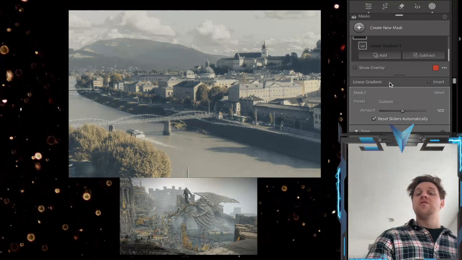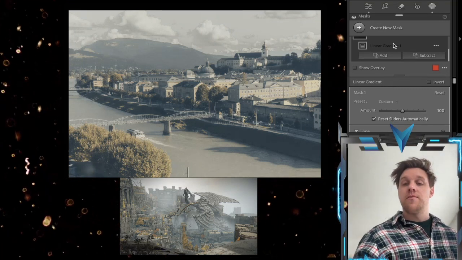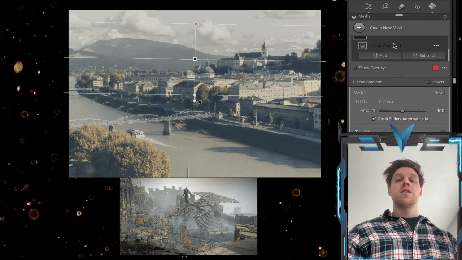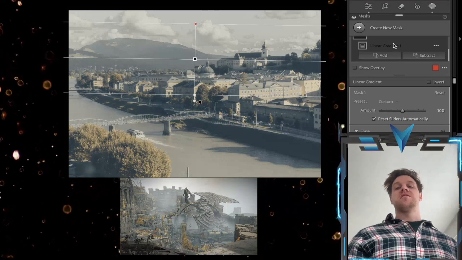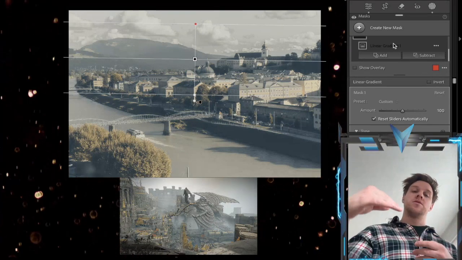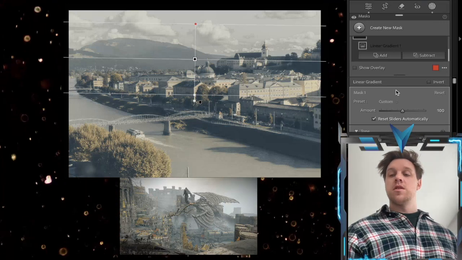Okay, so for the first mask, we're gonna take care of the sky situation. We're gonna just do a linear gradient from the top down. Okay, you can see the lines on the screen here. We're just covering up the whole sky with the full effect of the mask, and then we're going to have the gradient down into the landscape just a little bit.